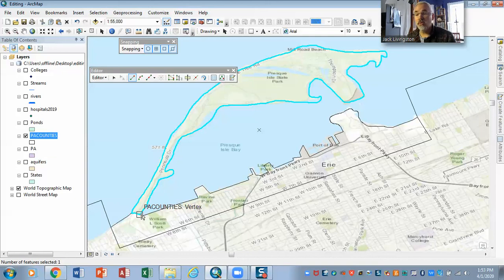In our next video, we'll do free floating polygons where we're going to be doing the two lakes or ponds up here. So again, remember, save your edits, and we will see you next time.